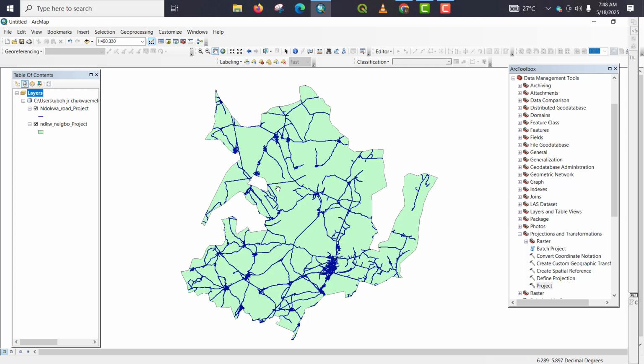Now next video we'll try and measure the distances using the same shapefile.